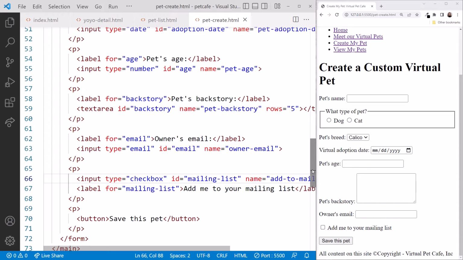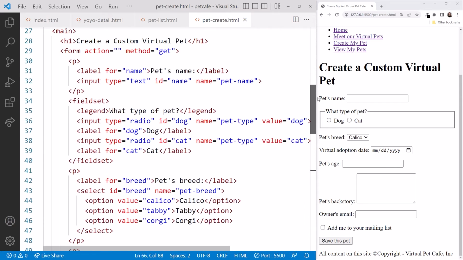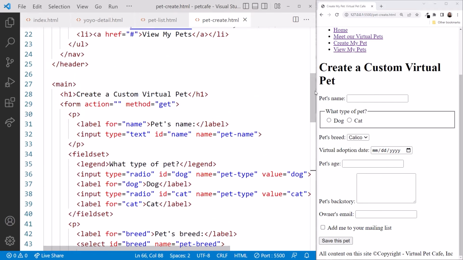And what about validation? Is there any particular validation we want? Since we define the owner's email as an email input element, the browser will automatically validate it as an email. We expect our users to locate their pets by name, so let's make the pet's name input required by adding the required attribute. Now we are ready to try it out.